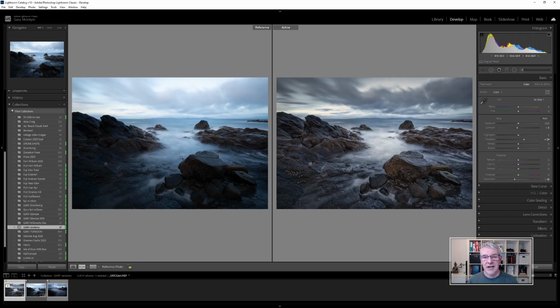So there's the before and after, starting in Lightroom and going into Luminar AI and then bringing it back into Lightroom itself to do a couple of tweaks. That for me is my workflow.